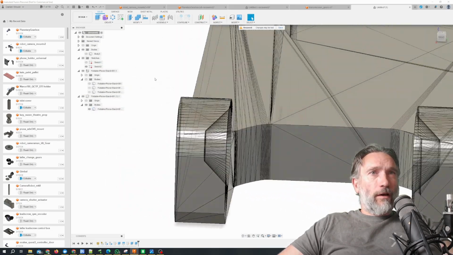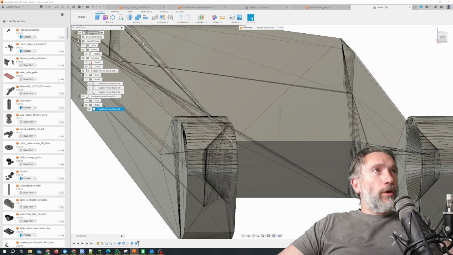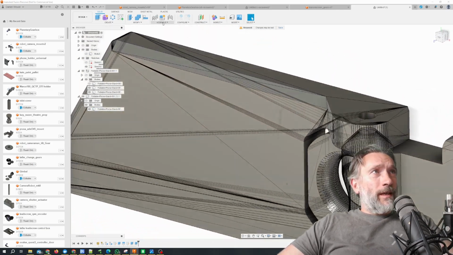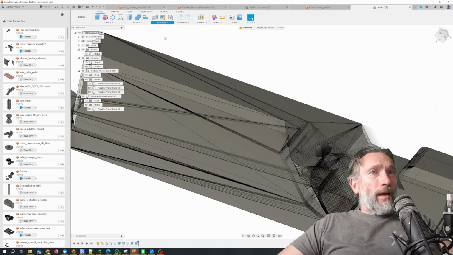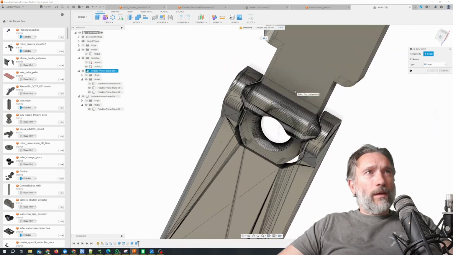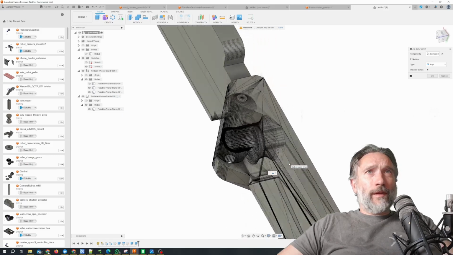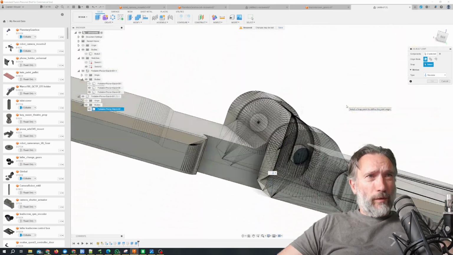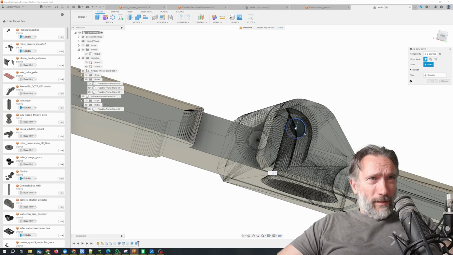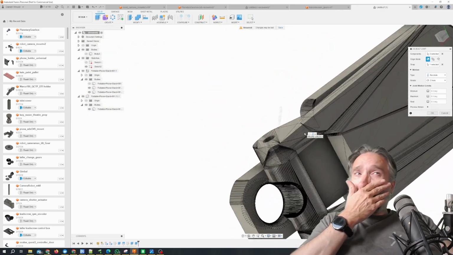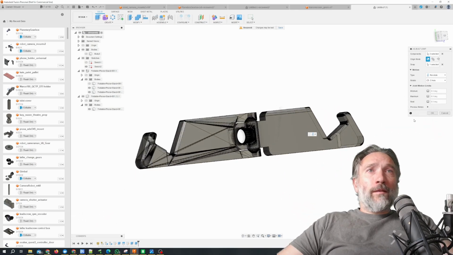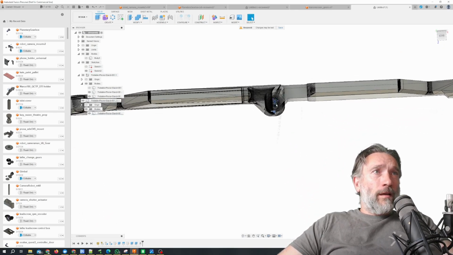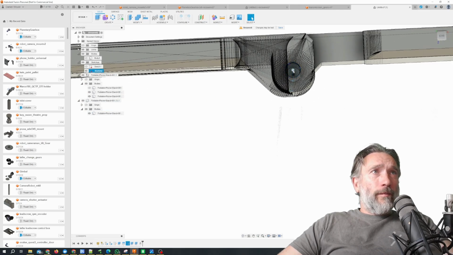I think we've probably done enough to achieve the first goal anyway. So let's turn that body back on. We'll go back to assemble, as-built joint between the two components. We want it to be revolute, and we want to select what we can now select, which is this one here. Boom. Perfect. So now we can play with that angle.